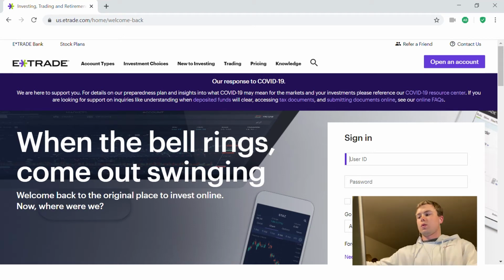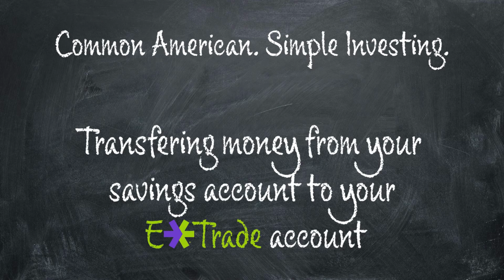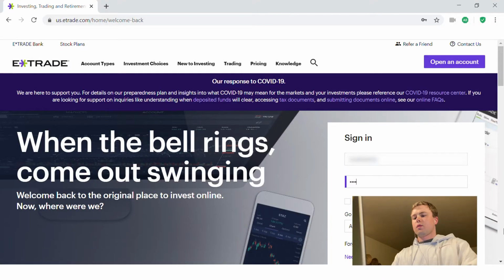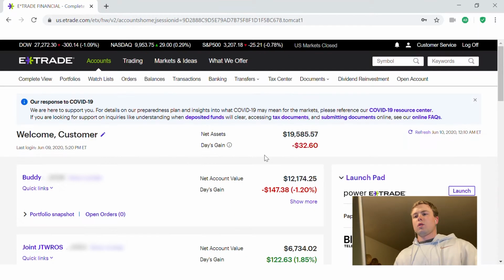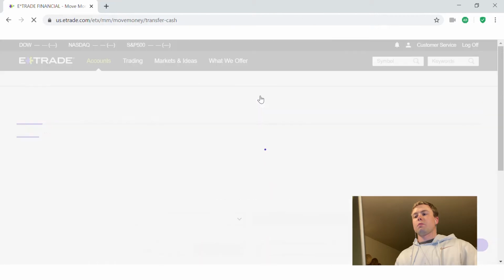Today I'm going to show you how to transfer money from your external bank account to your Etrade account. So let's go ahead and get logged in here. All right, so this is the home page. First thing you're going to want to do is go to transfers and then simply click on transfer money.